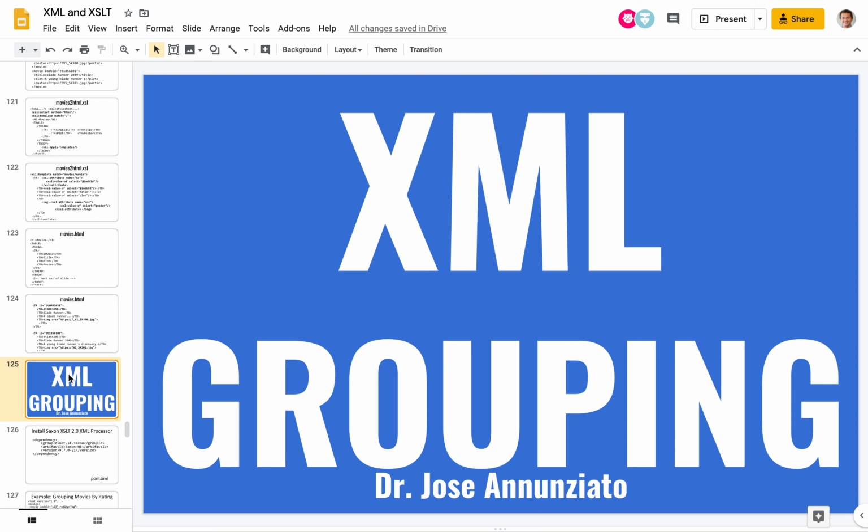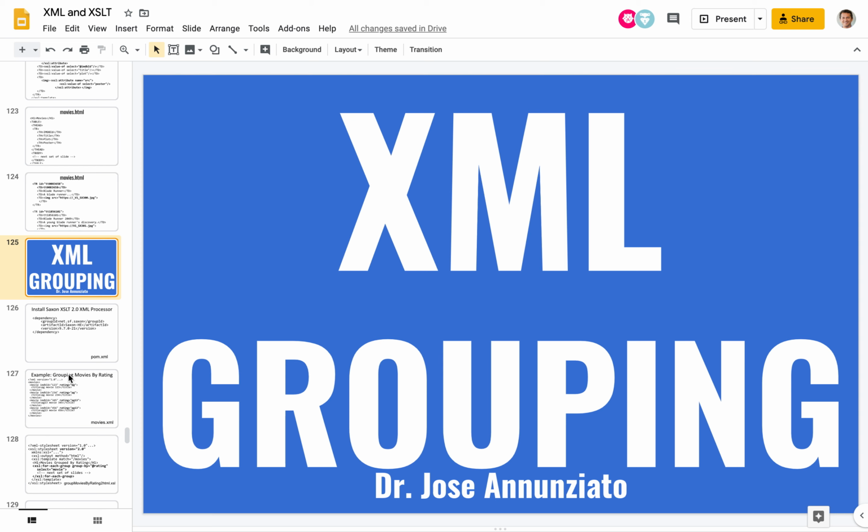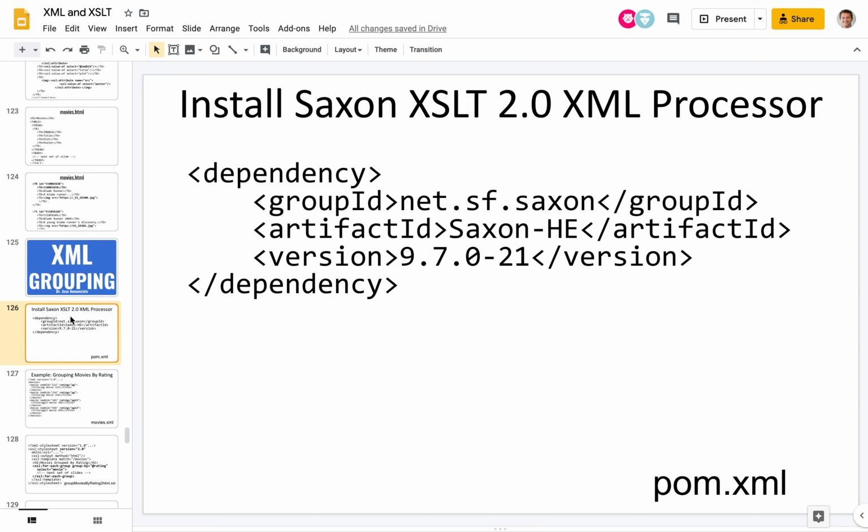In XML grouping, we saw that we used it to identify elements that had values that were the same, and we wanted to treat them as if they were one single element in the output. So here's an example.